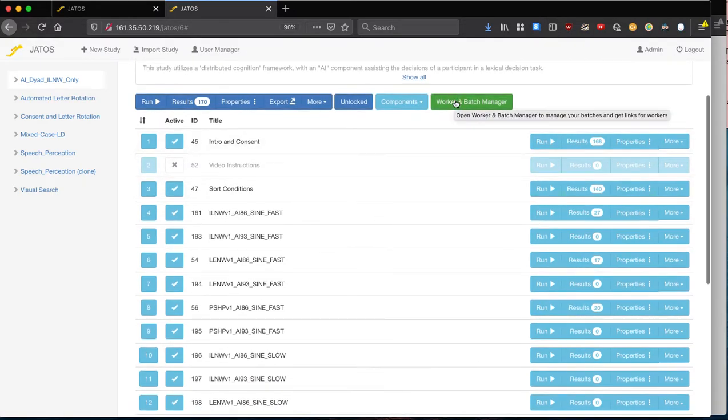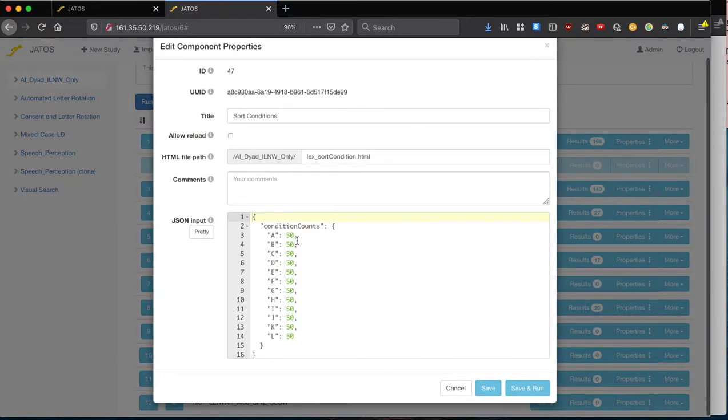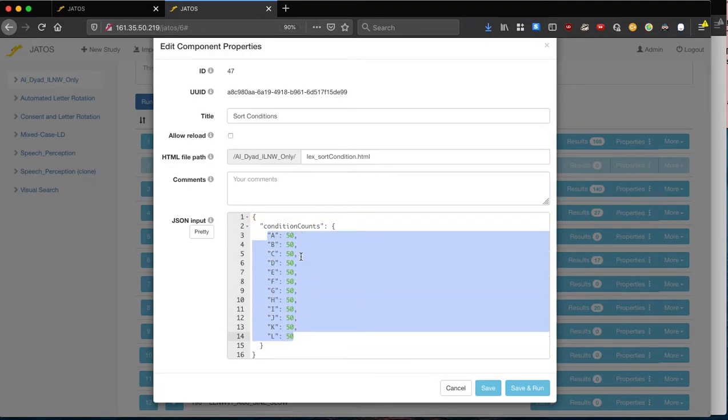So now what I can do is create a new batch and set that up in my Sona system. One thing to always check here is that my sort conditions, which overwrote this, has my correct condition counts. So the JSON input is saved. Here's my new conditions, all 12 of them with 50 in each.